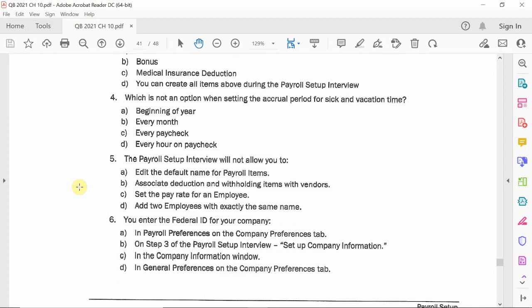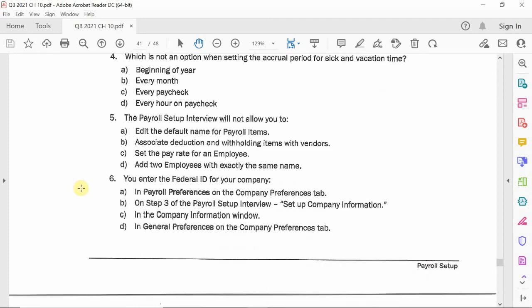And if you do enter in the same exact name, they're going to say, "Hey, this person already exists in the books. Are you trying to create a new one, or you want to override it, or you want to merge it?" Okay. So in this case, no, you cannot have the same exact name, right? Number 6, okay, you entered in the federal ID for your company, okay? So what significance or what does that do?